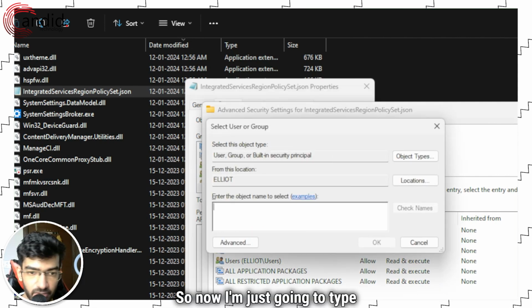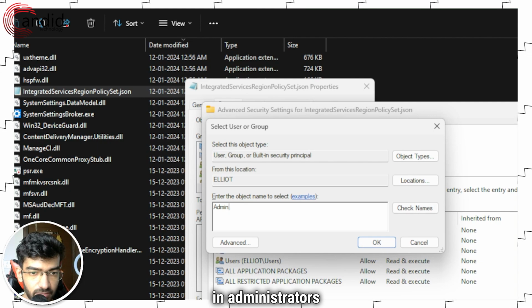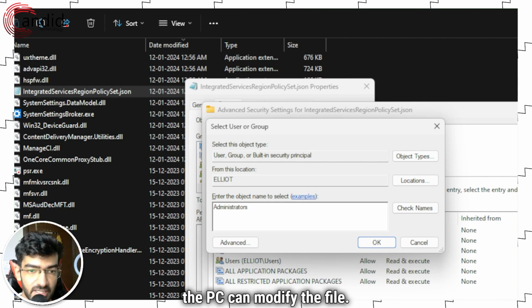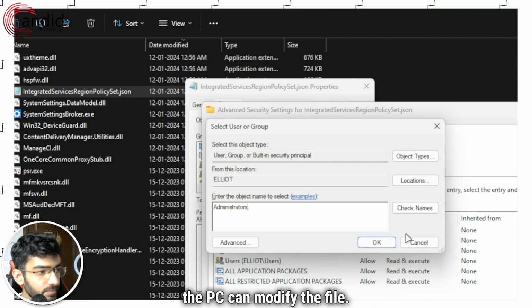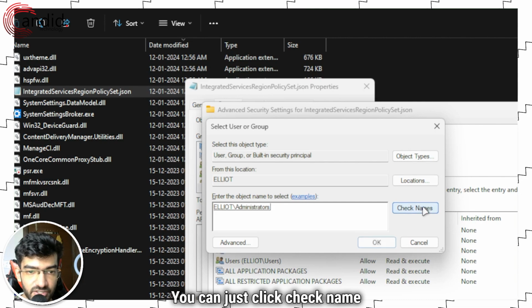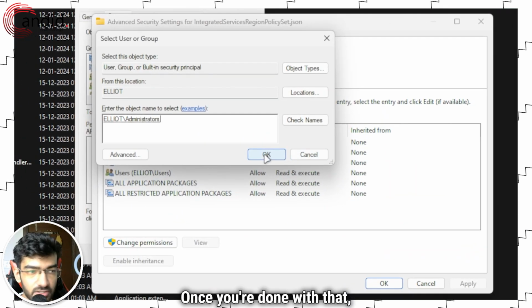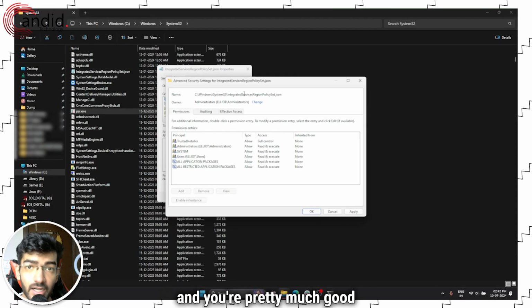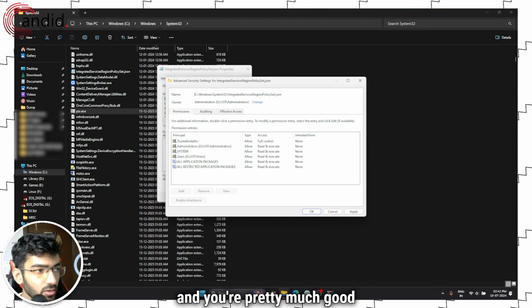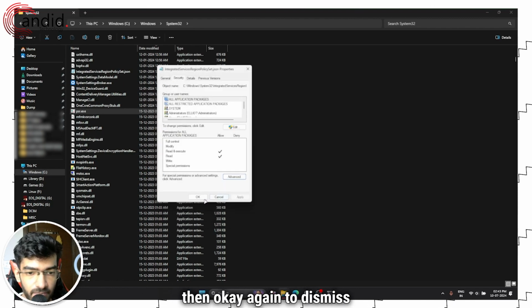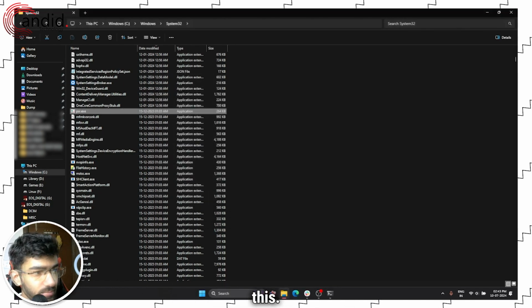So now I'm just going to type in administrators so that any system admin on the PC can modify the file. You can just click check name to make sure that you're entering the right thing. Once you're done with that, just click OK and you're pretty much good to go. So I'm just going to click OK and then OK again to dismiss this.